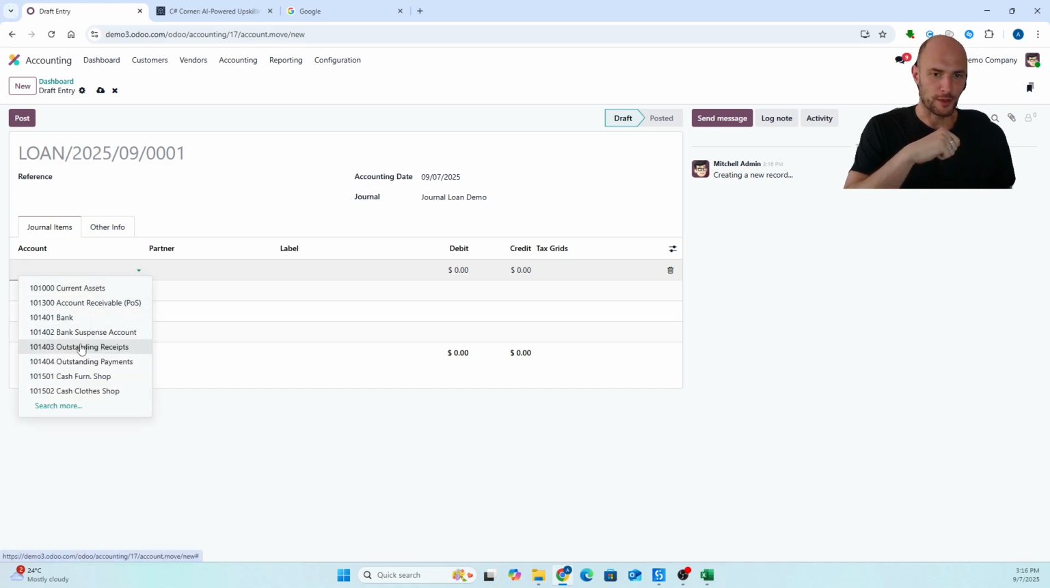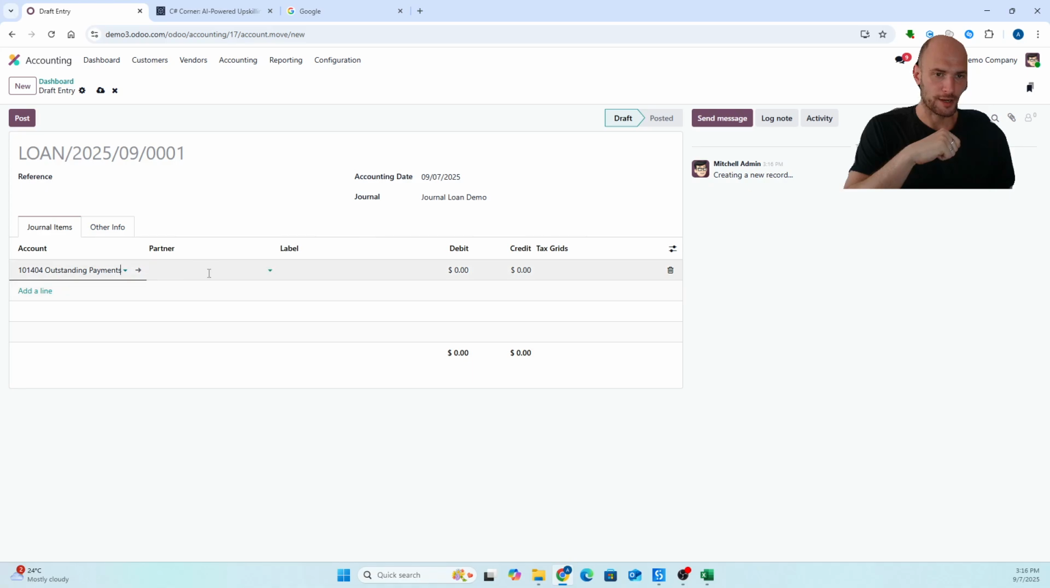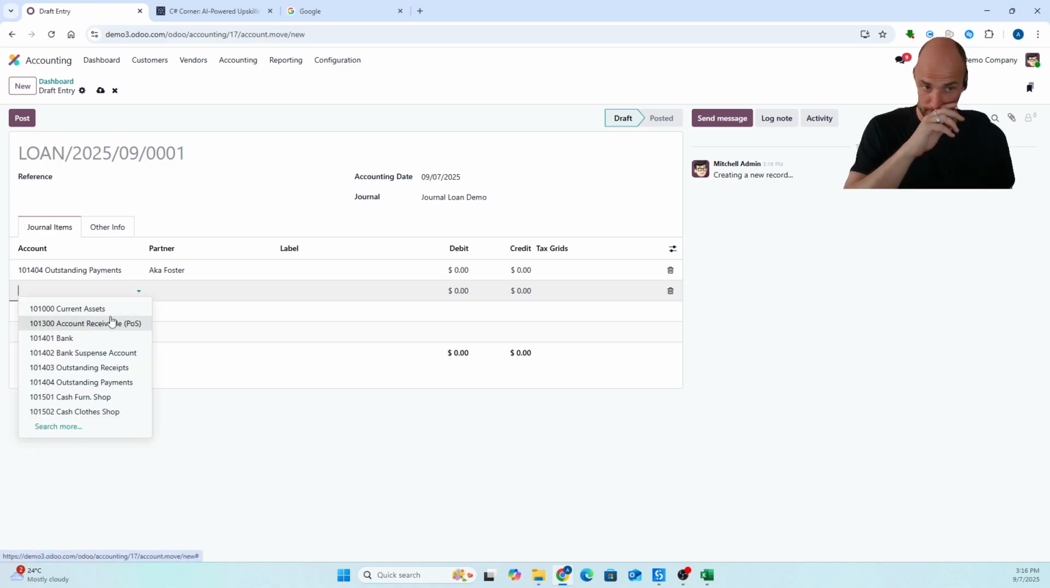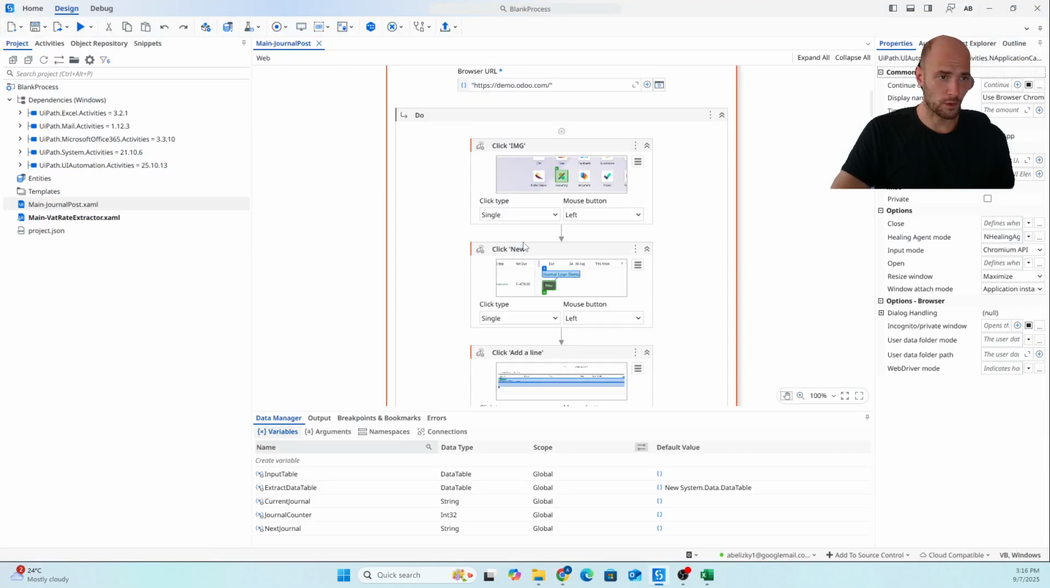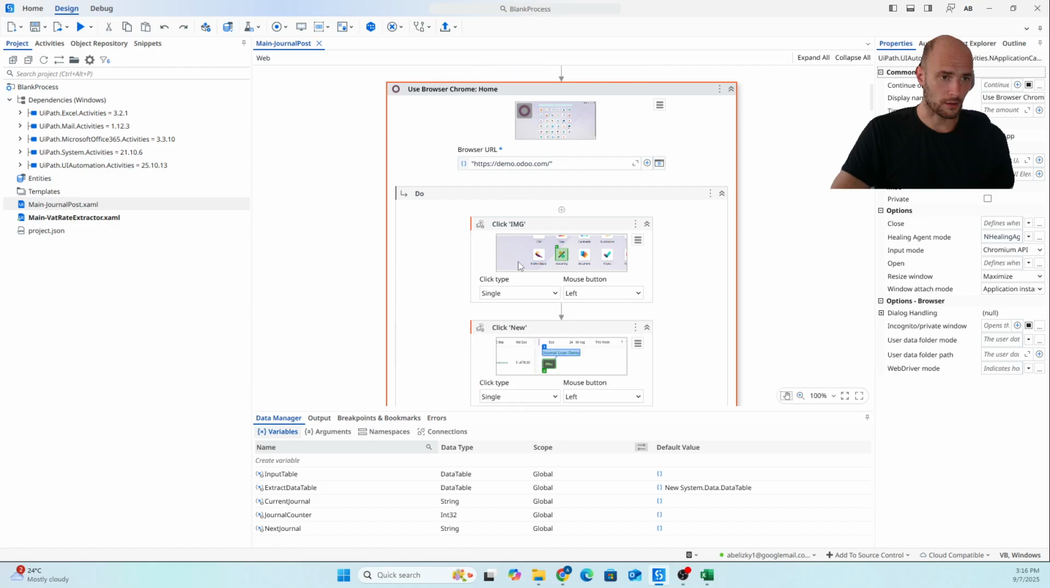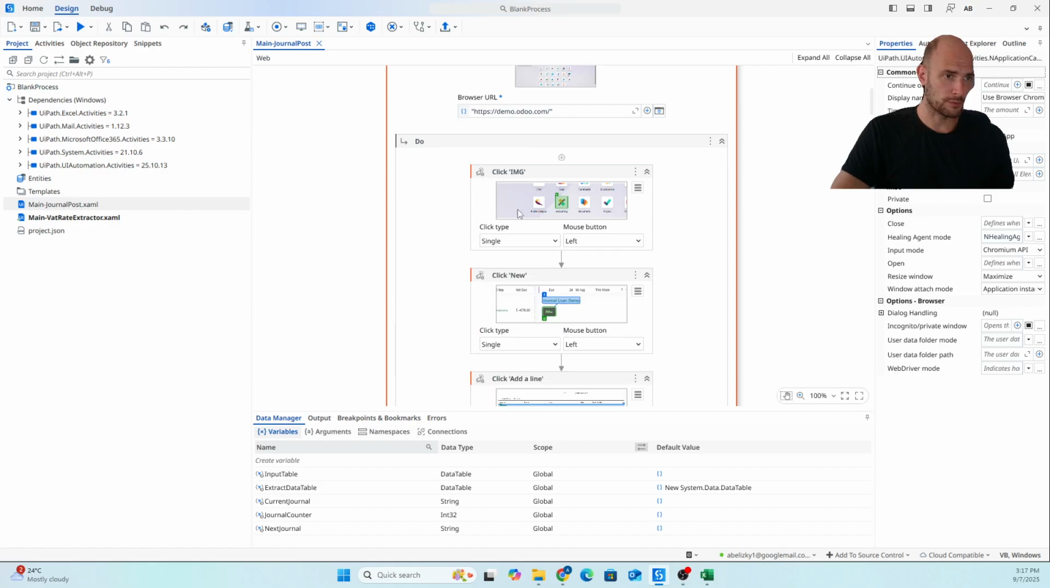Here you are able to select your GL account, debits, credits, the name of the partner, and label the comments. You can create debits and credits as you like, and then create another line, so you can create as many lines as you like. For simplicity, I just chose a few. Going back to the workflow.